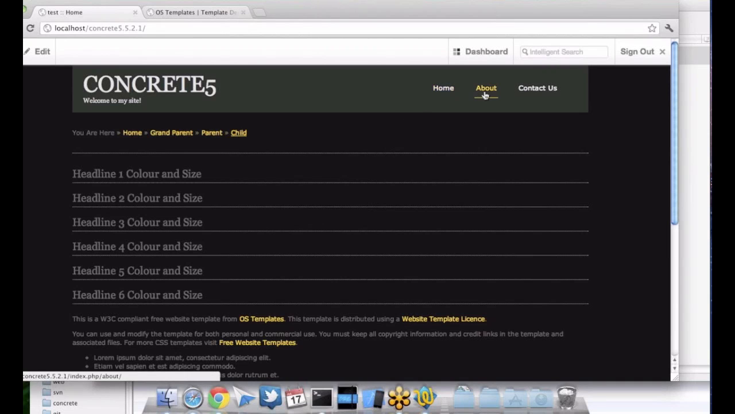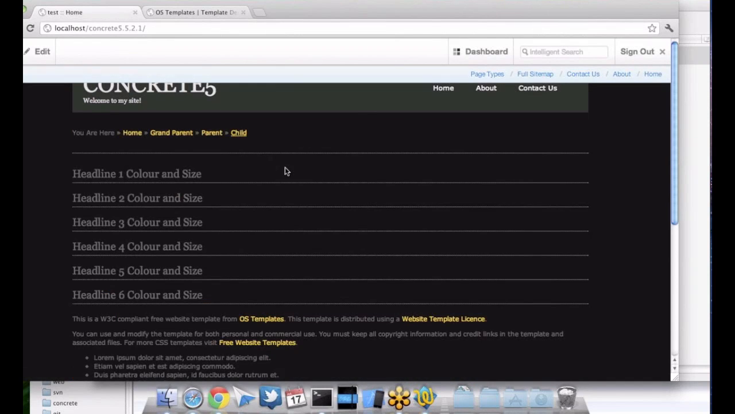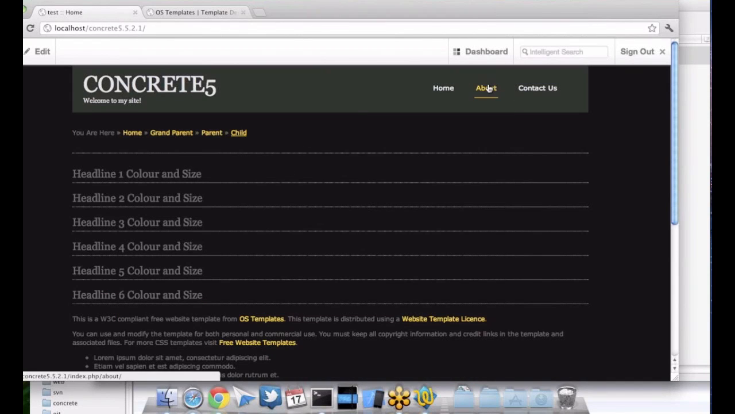And you'll notice that it doesn't actually appear that these pages have active states. And I wonder why that is. It's probably because the Auto Nav adds a certain class which the style sheet, which the theme, does not recognize. So let's take a look at what's going on.